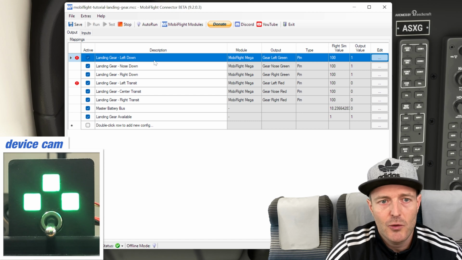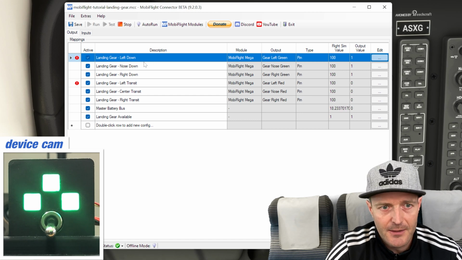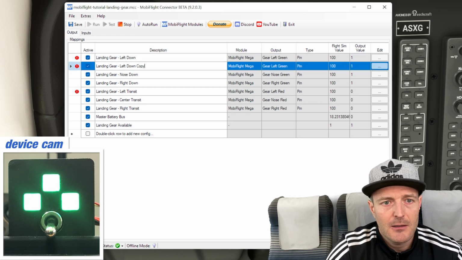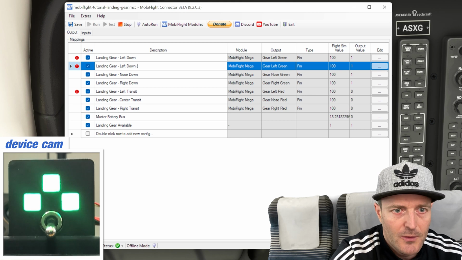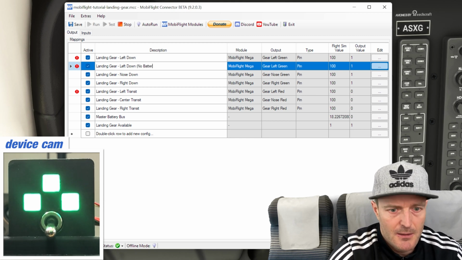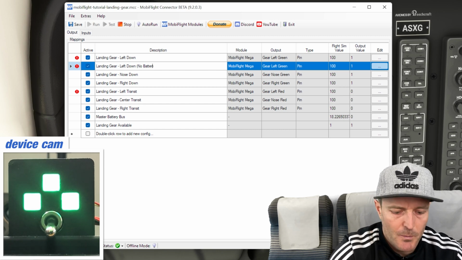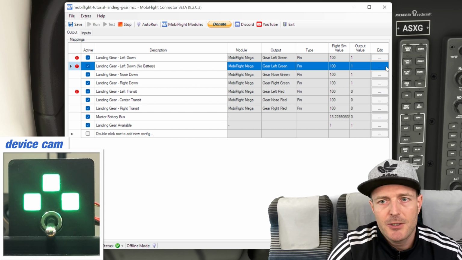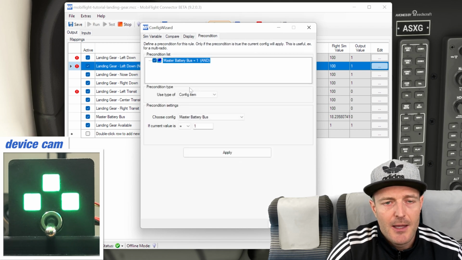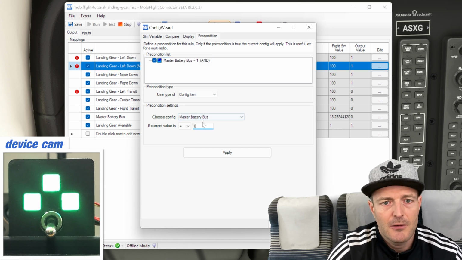So what we have to do instead is always configure the opposite. So this is going to be our no battery configuration. So what do we have to do? Well, we have to check that the master battery bus is actually zero. All right. So now MobiFlight is going to evaluate this configuration.